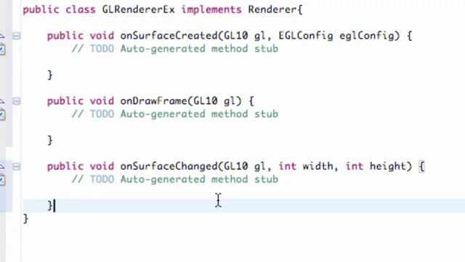Now let's just talk about what these methods do, when they get called, and all that good stuff. So obviously our surface created gets called when our renderer gets created, and we get this GL10 object, which I'll talk about more. As you can see, all of the classes get that object to work with, so that's pretty important, which we're going to get into in more depth later. But as for now, just the basic framework of the methods here.